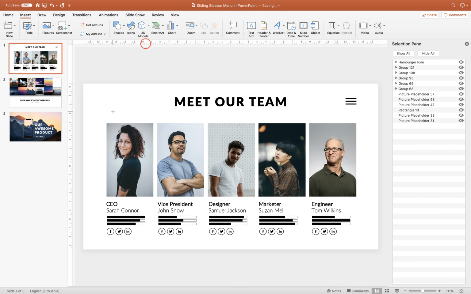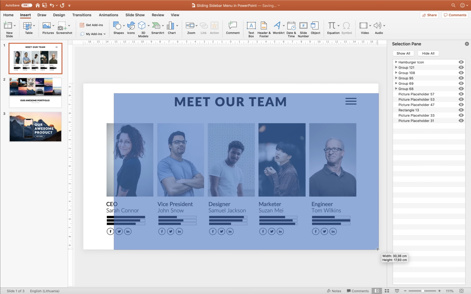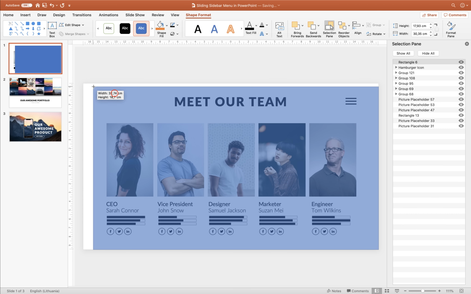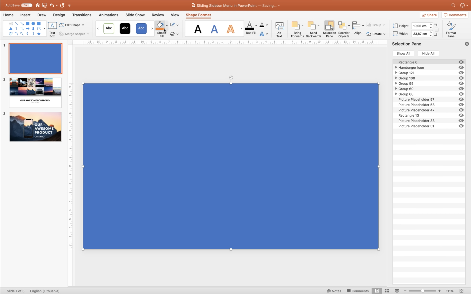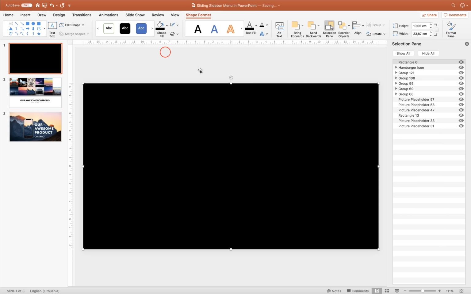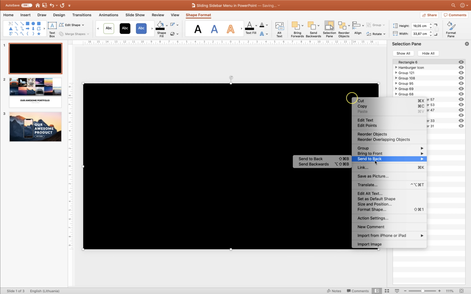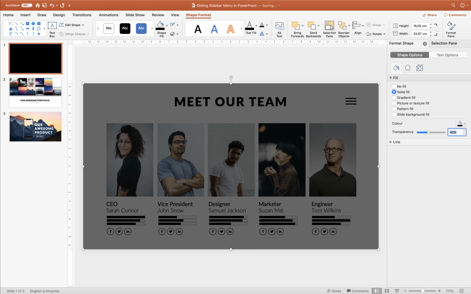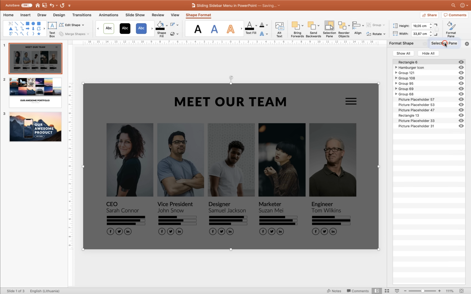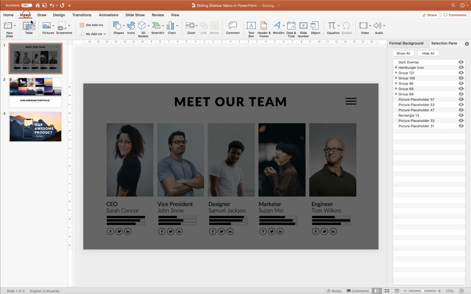And now let's just insert a full screen rectangle that covers the whole slide, just like this. And let's make sure it has no outline, and for the fill, let's choose black color. That's awesome. And now let's add some transparency to this rectangle. And let's insert 40% transparency, just like this. And as well, we can give a beautiful name to this semi-transparent rectangle. For example, dark overlay. That's awesome.